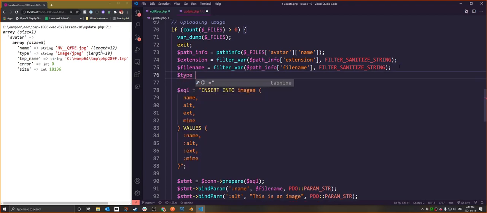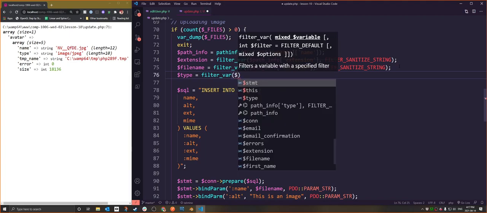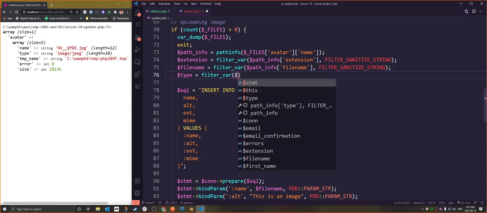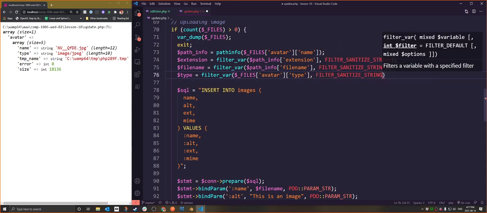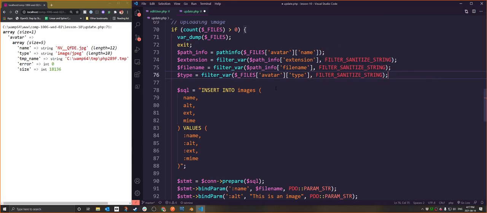So we'll do $type equals filter var $path info. Or no, I guess that comes from the files, doesn't it? Files, sorry. Avatar type. There we go. And we should also filter sanitize that. It might seem like overkill, but it does make sense.